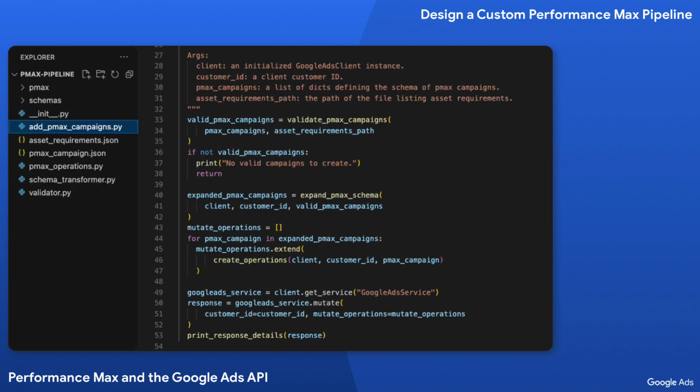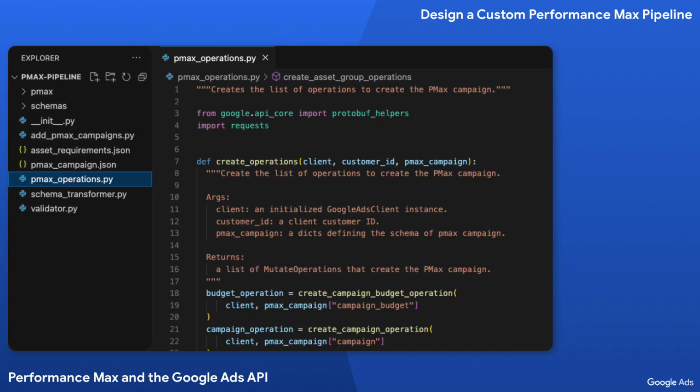With our expanded schema complete, we can now create a list of mutate operations that we'll send to the Google Ads server to create our PMax campaign. If you've looked at any of our existing Performance Max code samples before, this should look somewhat familiar. It's almost like a deconstructed version of those examples.